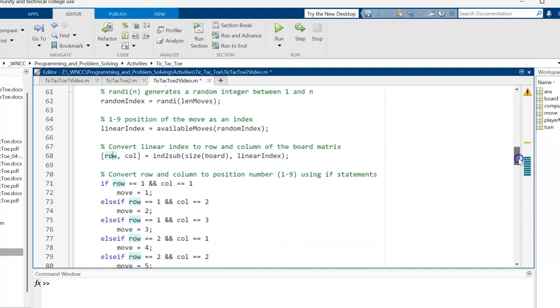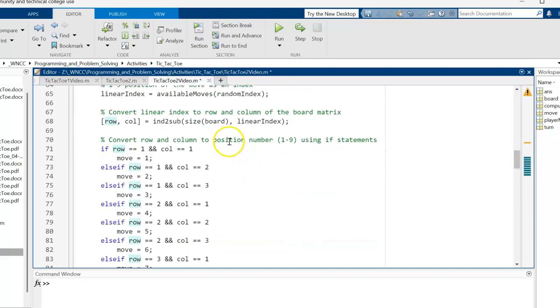This next part is the reverse of what we did before. If the row is 1 and the column is 1, we have move 1. If the row is 1 and the column is 2, we have move 2. So we're reversing the conversion that we did before. We also have to use this. It has to be both. It has to be row equals 1 and column equals 1.